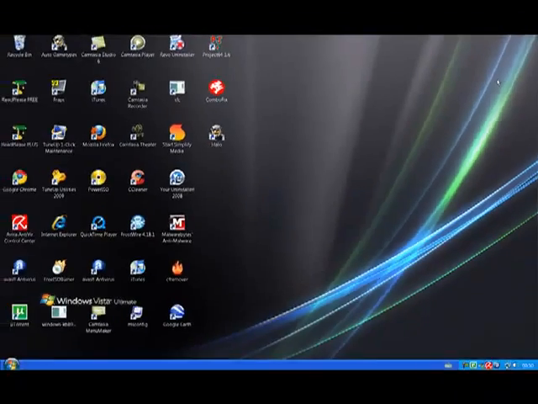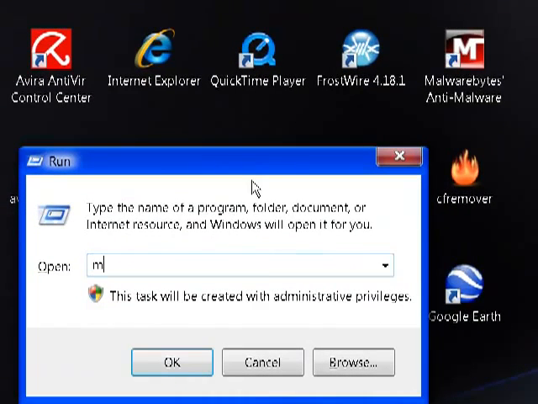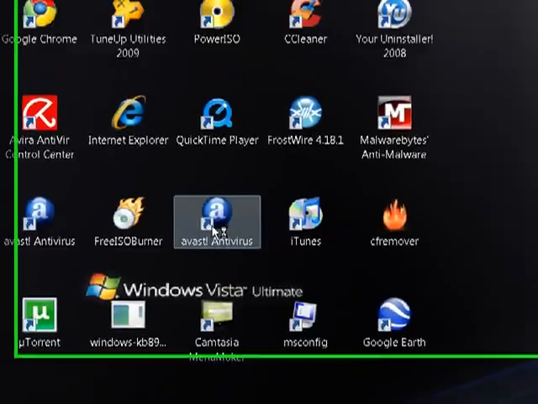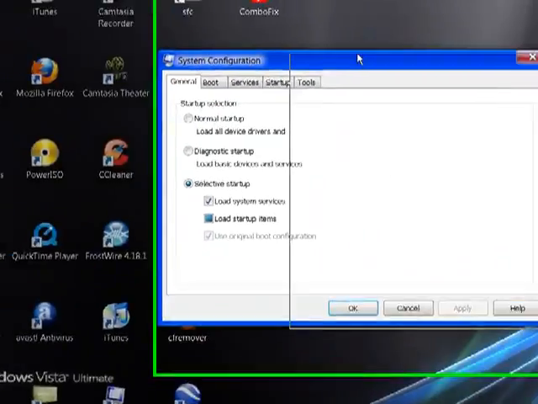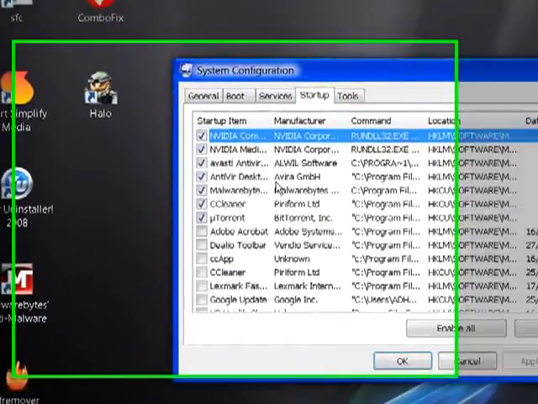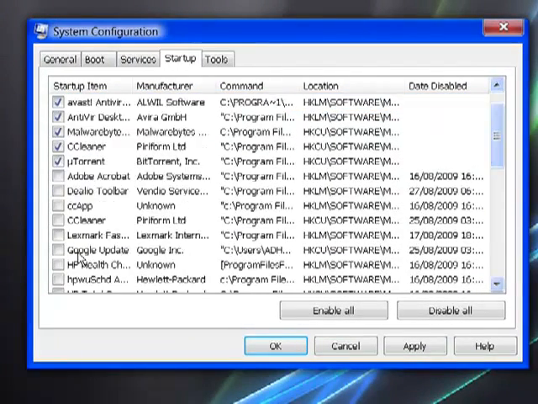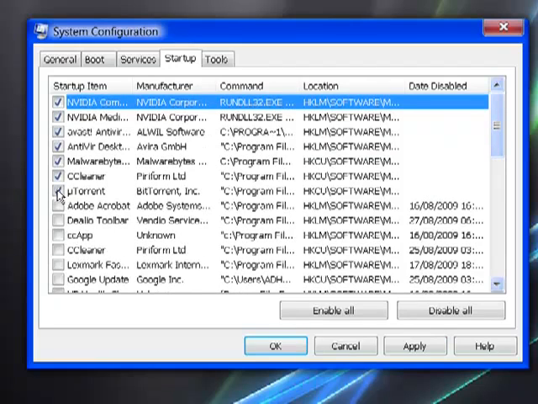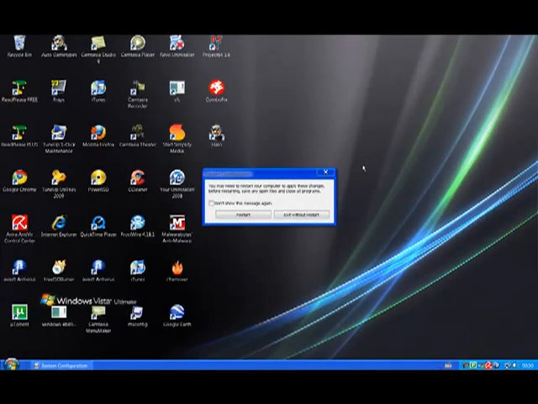So, we're going to press the Windows button on your computer and hit R. It's going to bring up your Run. And you're going to type in msconfig. Your Windows System Configuration window will come up, and I want you to click Startup. And in here, look for the virus name, and if you find it, uncheck it and click Apply. It'll give you the option to restart. You click restart, but in this case I'm not going to do that.